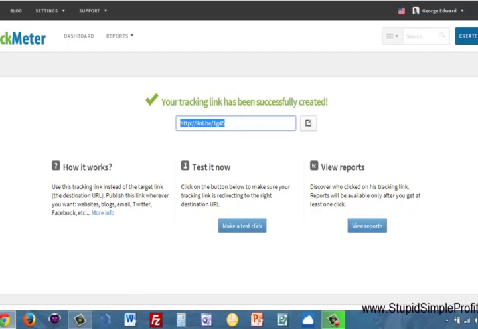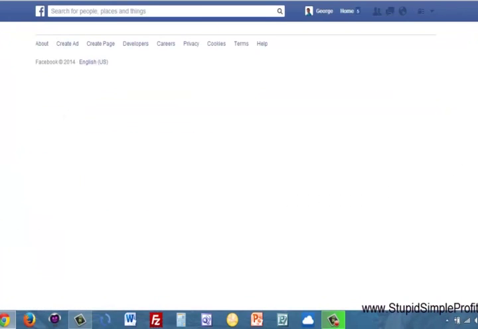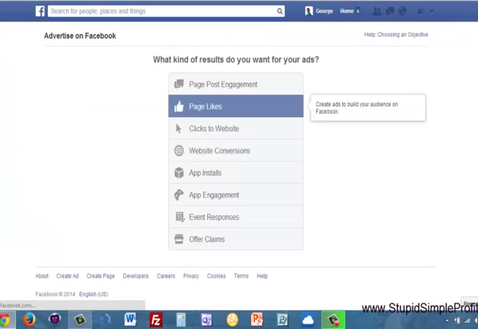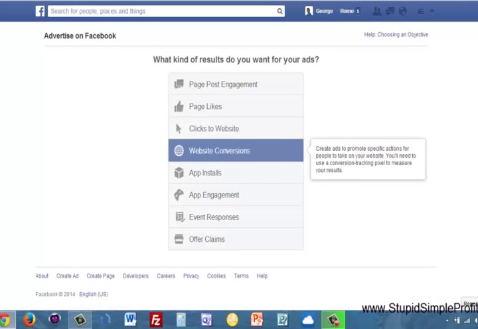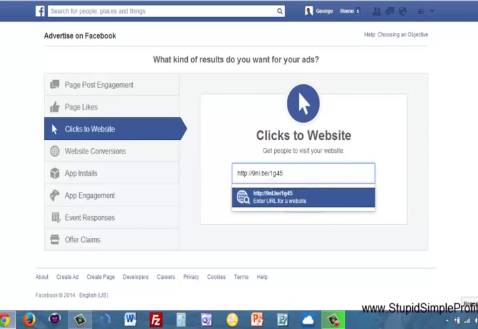Okay, our link was created. So I would copy that, and I would head over to Facebook. I'd go create a new ad, and let's just see how that works out. We're going to go here and create an ad. And then if you go in here and go to clicks to website, Control V, you're going to pop that in there.